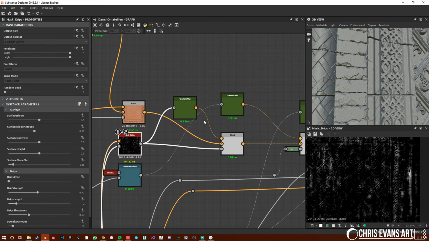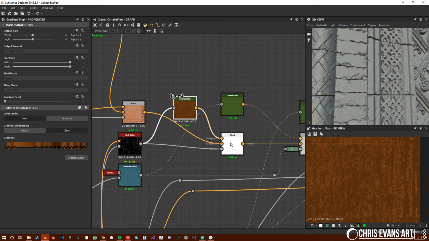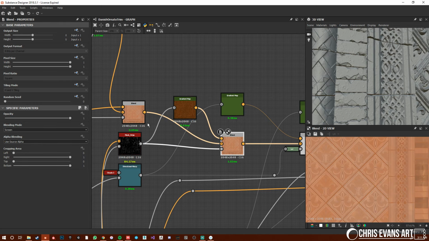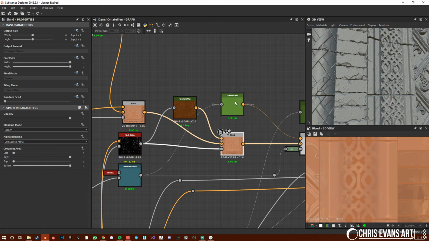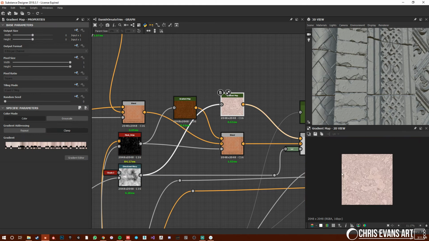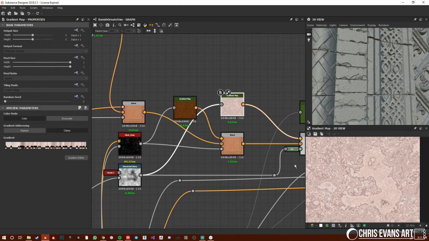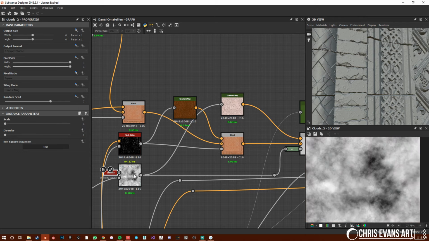So I have this mask drips, and I use this, and then I do this, and I screen it, and I kept the opacity, and it's pretty subtle, it's not doing too much. And then with this guy, this is for the desat or the sun bleach spots. I took a clouds 2, warped it.